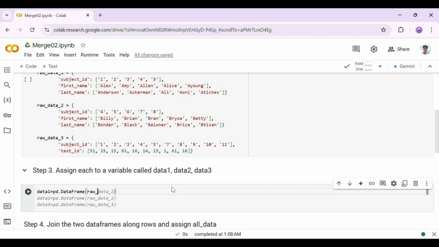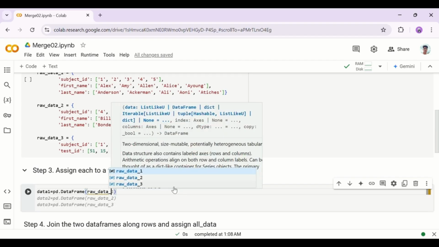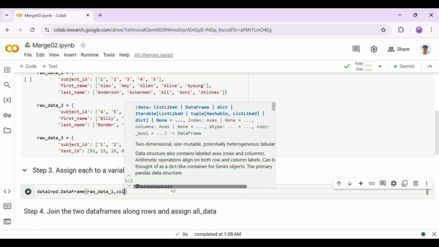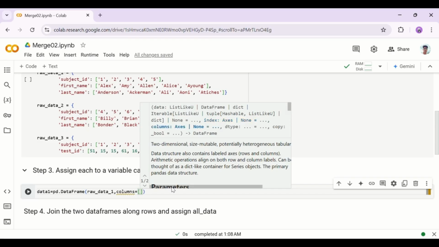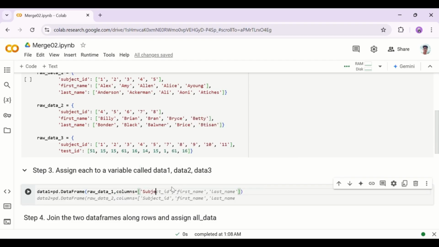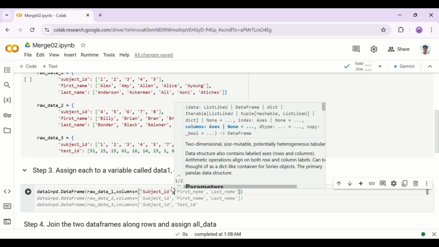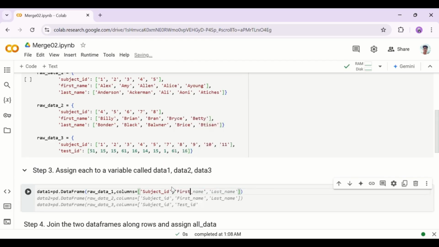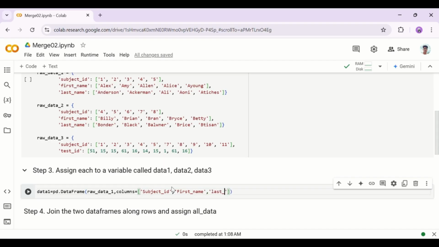Then in columns we'll pass those names in a list: subject underscore ID, then we have first name, then we have last name, but the F in first name is in small case and the S is in upper case. So yeah, and we need to do it again.